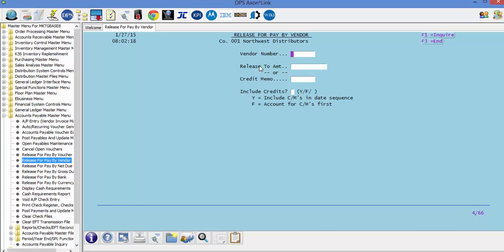Returning to the prompt screen, I will enter the vendor number and a release to amount of $3,300. This allows the program to select the oldest vouchers that total within this amount. In addition, we have the option to include credit vouchers when arriving at the desired release to amount. We can enter a Y to include credit memos in date sequence, or we can enter an F to account for credit memos first, or we can leave this value blank if we don't want credits included at all. I will select an F.